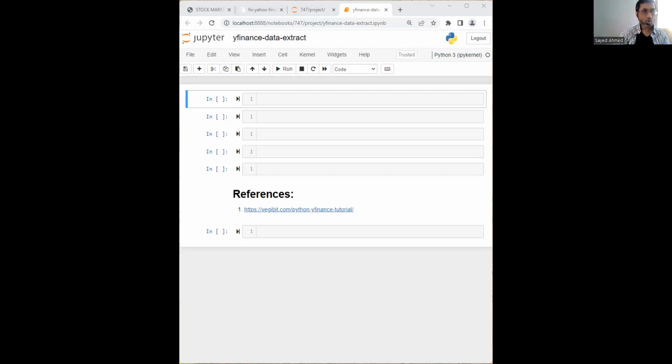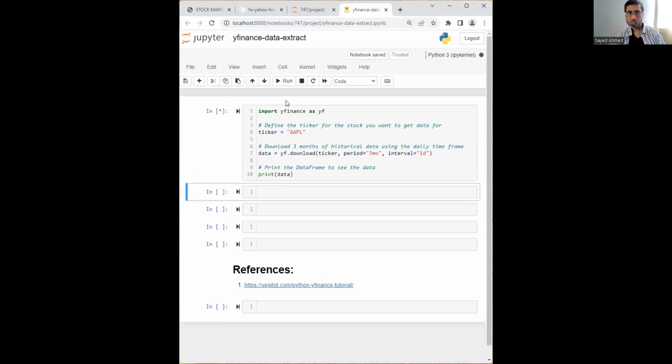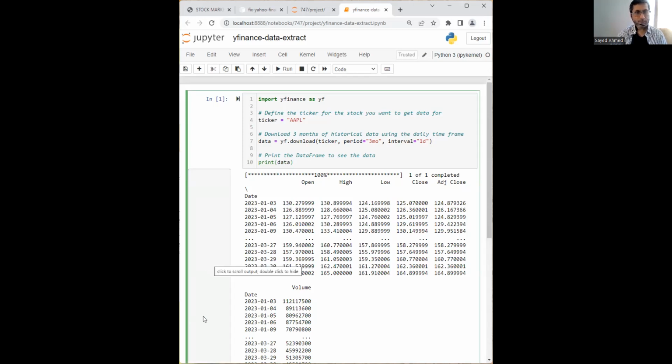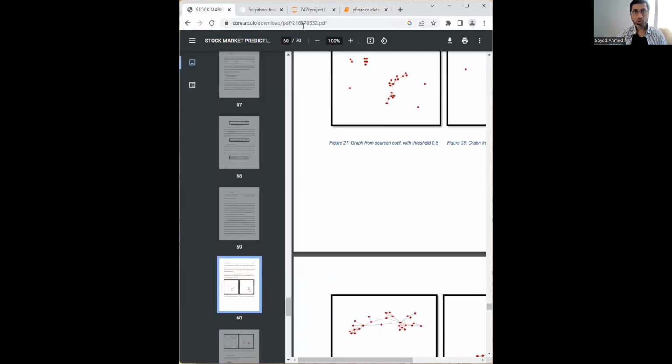Okay, so import. I'm importing the module, and it looks like they are trying to import and then download ticker. While I'm doing it, because I'll also be using a research paper, this probably is another document.